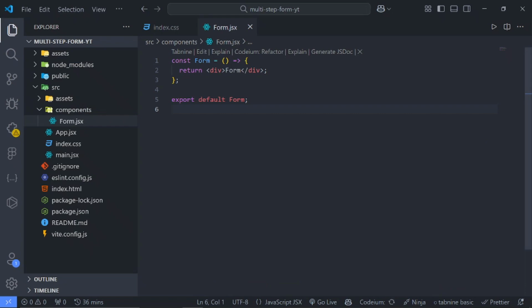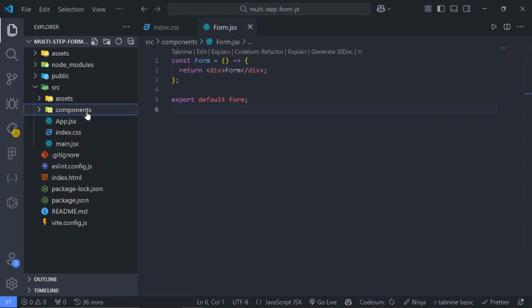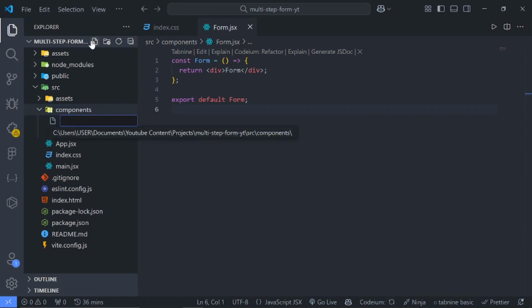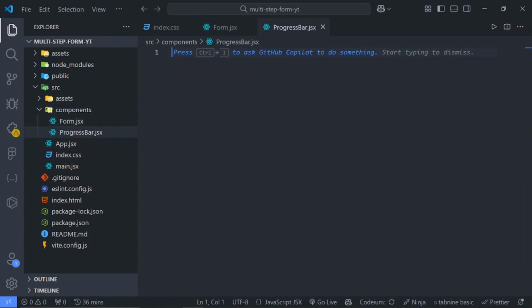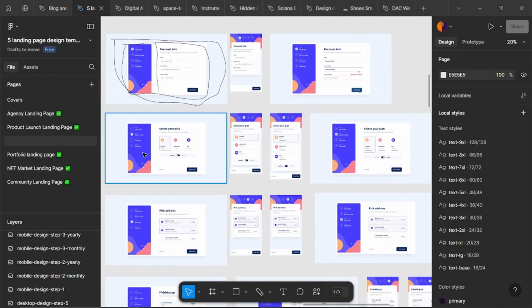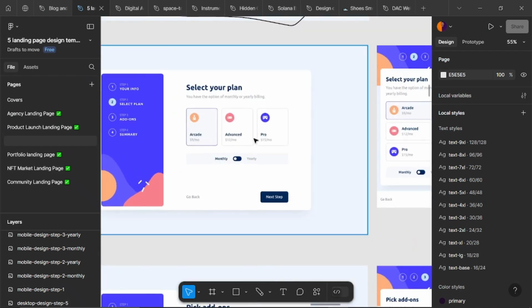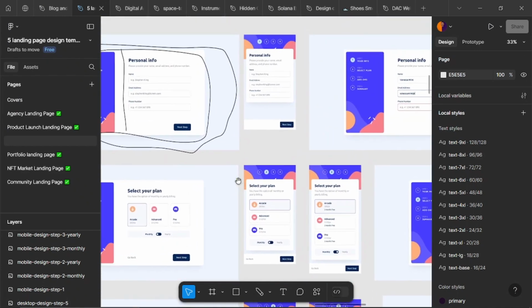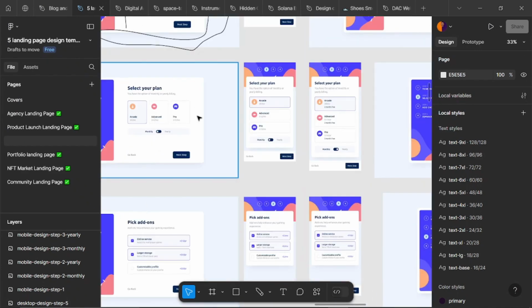So if I go back, I can come to these components right here, and I can now create the ProgressBar.jsx. And before we populate this progress bar, I quickly want to bring in all the constants. So all this data that we'll be needing. Basically they are static, but we'll still be rendering them in a dynamic form.